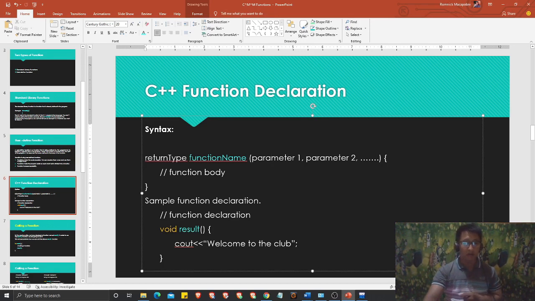Alright, we can discuss later how the parameter works inside the function. For now, let us focus on how to declare a function. You have the data type, the name of the function, then the parameter, and don't forget also the body of the function. I wrote cout welcome to the club. This will execute when the function is being called. So this is the example on how you are going to declare a function.